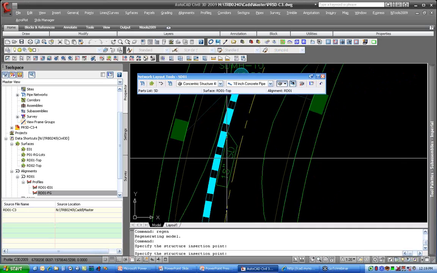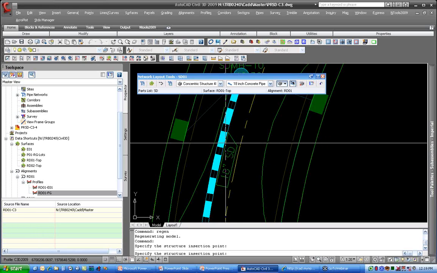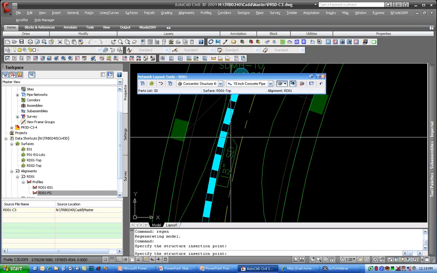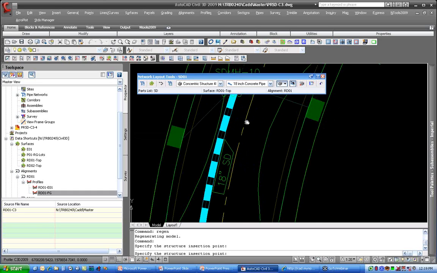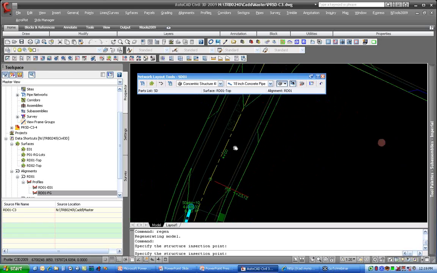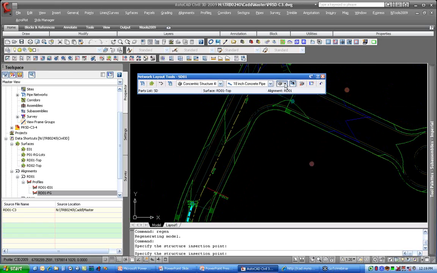My pipe labels don't quite work on curved pipe as well because they're actually aligning based on the start point and the end point, so they will be on the curve. So the tighter your radius, the further that label will be from the object itself. All right, let me finish this up here.